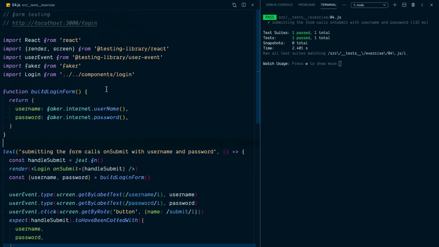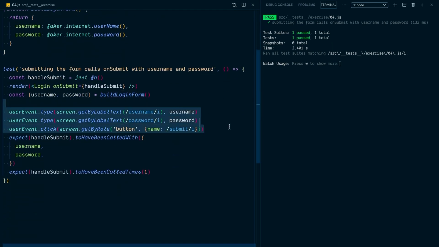So in review, all that we did here is pull in Faker from the Faker module, a really popular module for generating fake test data. And then we generated a username and a password. And then down here, we put that into a function that we could call. And so now we're communicating that it doesn't matter what they are, just that they're your typical username and password using this buildLoginForm. And then we fill those in, and we verify that handleSubmit is called with the values that we filled into the form.